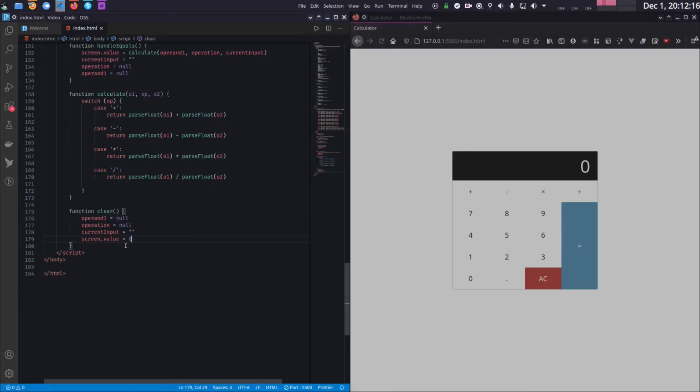And finally, we'll have a clear function. This will be run when the user clicks on the all clear button. So I will clear the 2 variables. I'll set the current input to an empty string, and I will also display 0 on the screen.